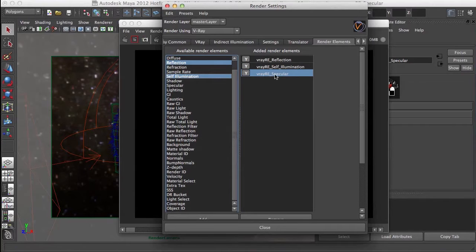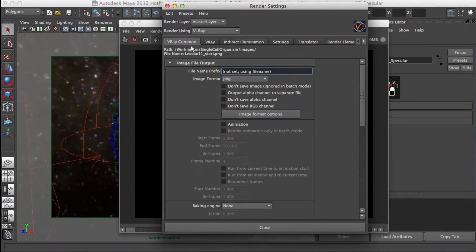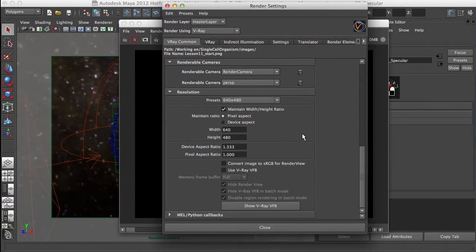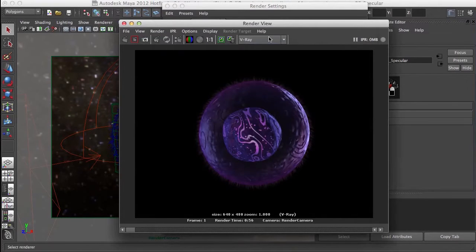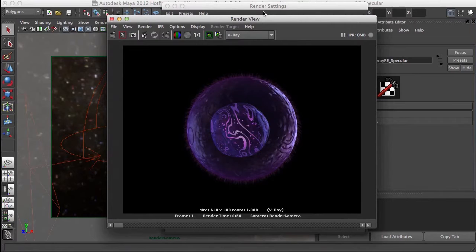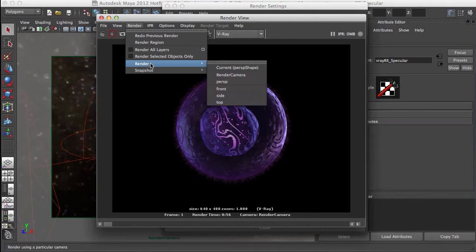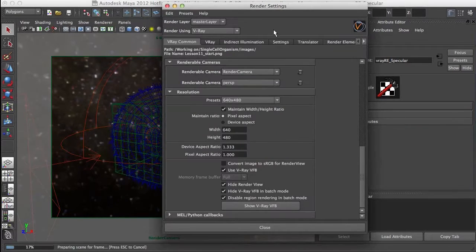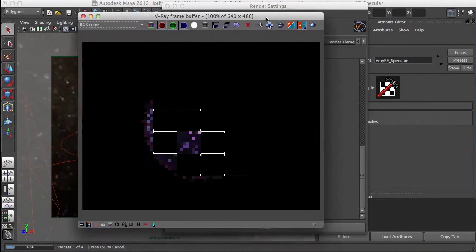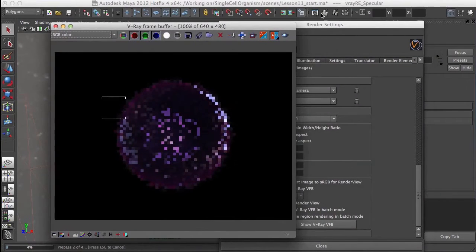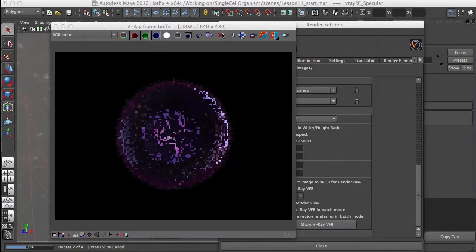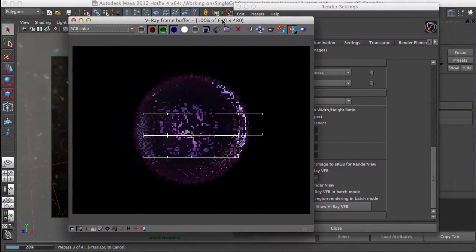Alright, so now let's go ahead and see these render elements. To do that, under V-Ray Common, scroll down and make sure you have use V-Ray frame buffer checked on. This will let us do a test render, but not into the render view. It will use V-Ray's render view, which is called the V-Ray frame buffer. To do that, just hit render, render, and render camera. This will hide the render view and it will start rendering in the V-Ray frame buffer.